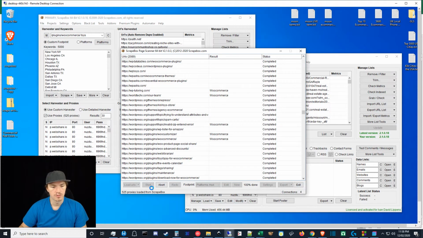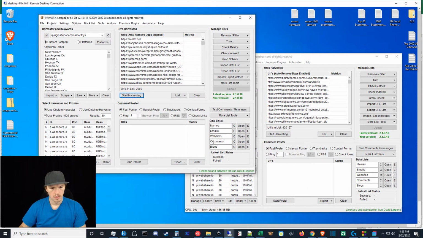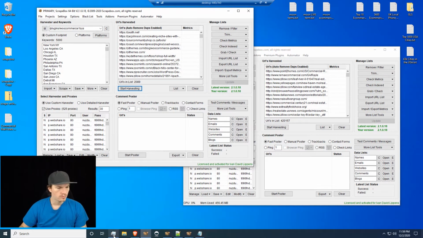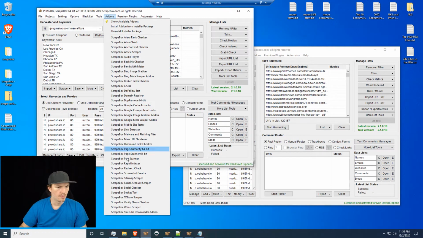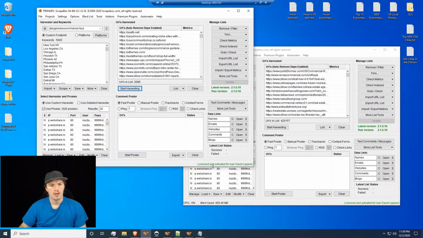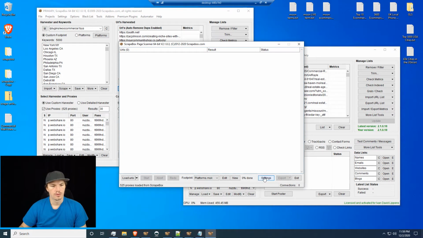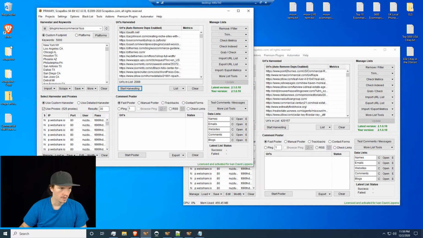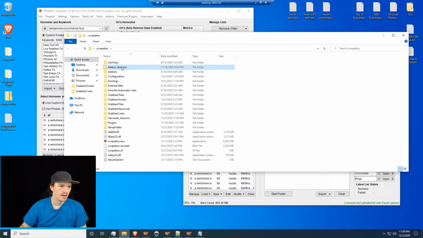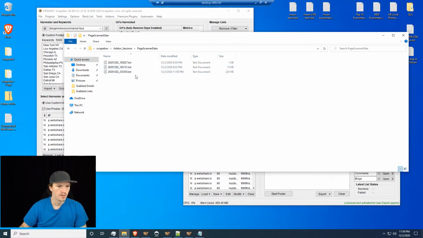Let's see, is it frozen? Give me 1 second. Let me skip ahead and get this fixed. If it gives you guff, you can just abort it in Task Manager. Let's open up that page scanner again and grab that show folder. Is there not a show folder? No, okay. You have to go to add-on sessions and then go to page scanner.